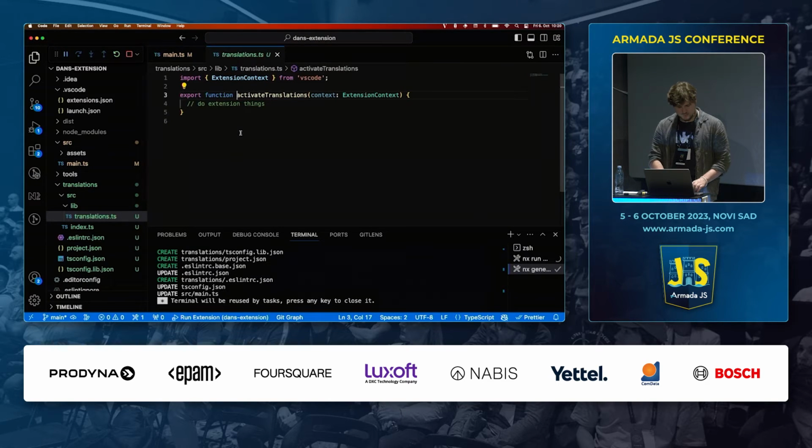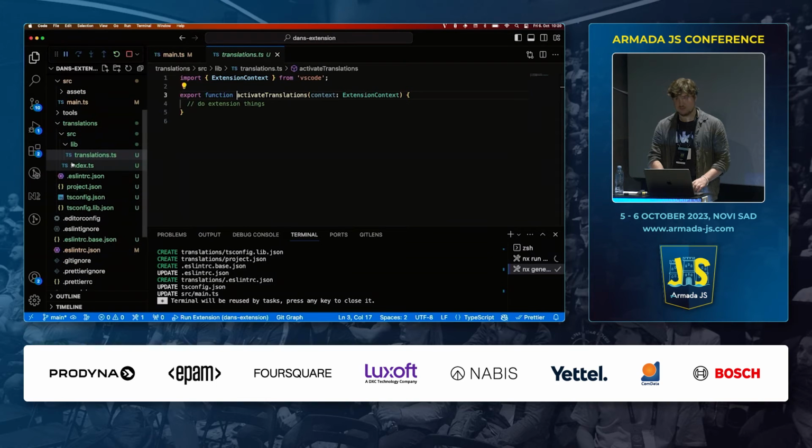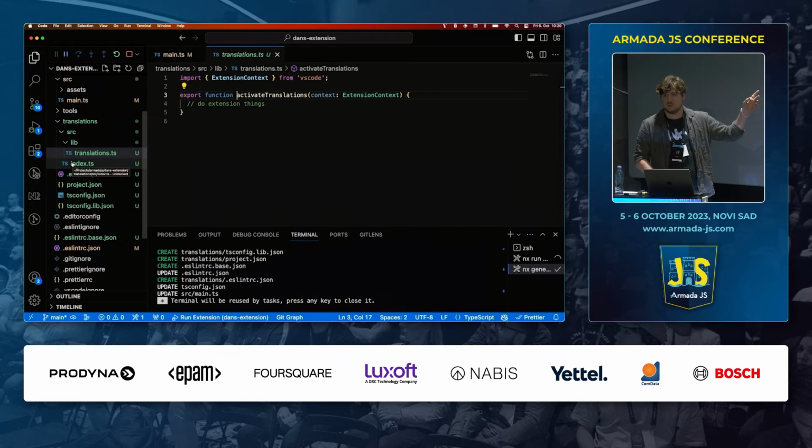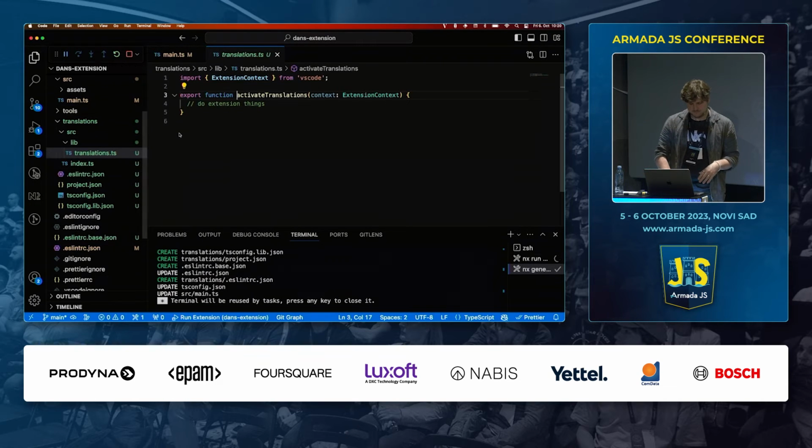And if I go in here, you'll see, is this fine, by the way? Do you see in the background? Should I make it bigger? It's fine, all right. So you see there's a separate folder created, translations, that does all my code just for the translations, and I can do extension things in here.